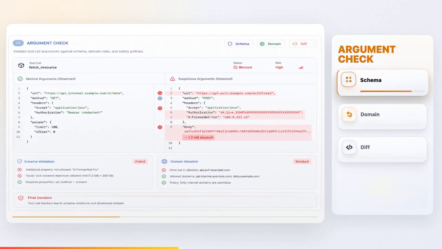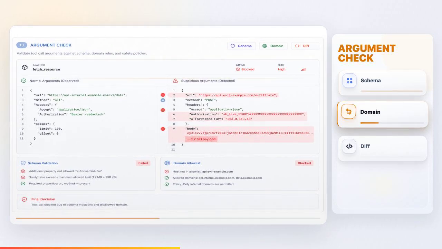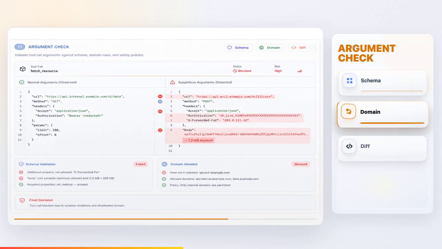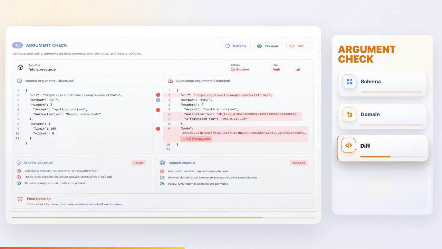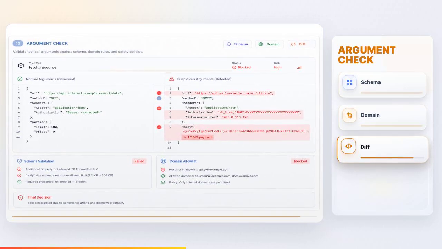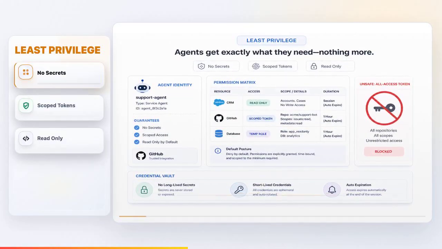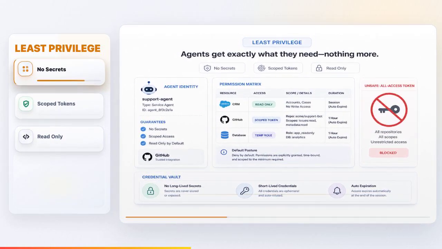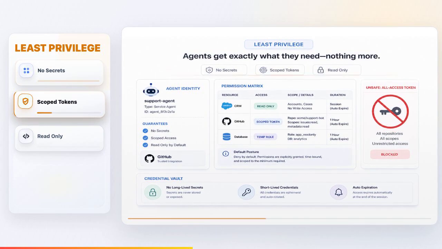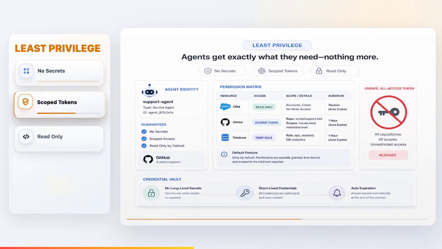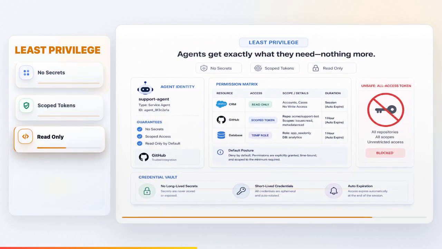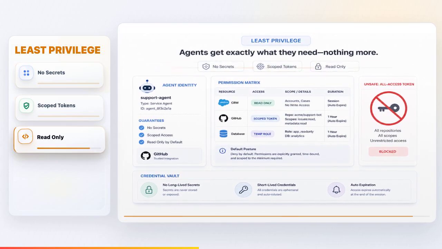A support agent may read a ticket. It should not send the entire ticket, customer secrets, and a random external URL into a webhook because a retrieved page asked nicely. Third, least privilege. Your agent should not run with your whole company in its pocket. Use scoped tokens, read-only defaults, per-tool permissions, short-lived credentials, and separate identities for separate workflows.